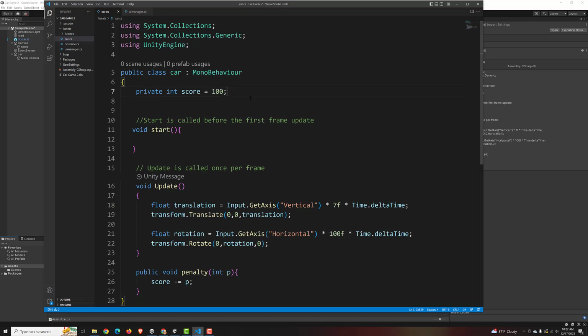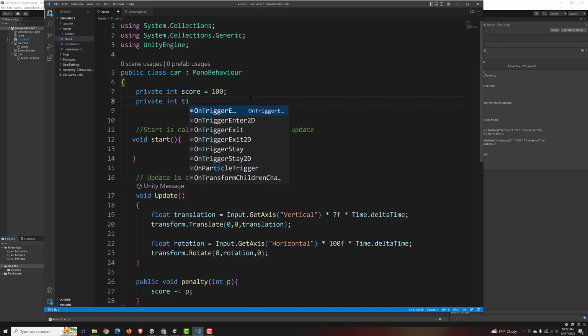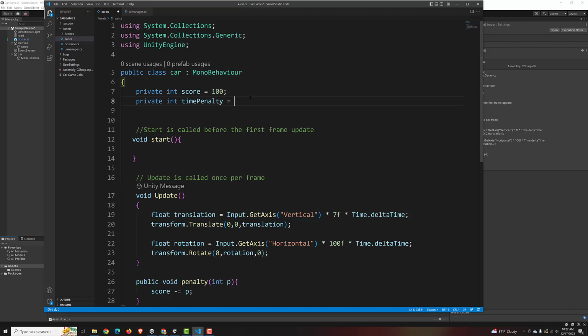And the first thing we need to do is add a couple more variables. So the first variable we're going to add is private int, I'll call this time penalty. So basically this is going to be how much we subtract like each second that the game runs. So I'll just subtract 1.